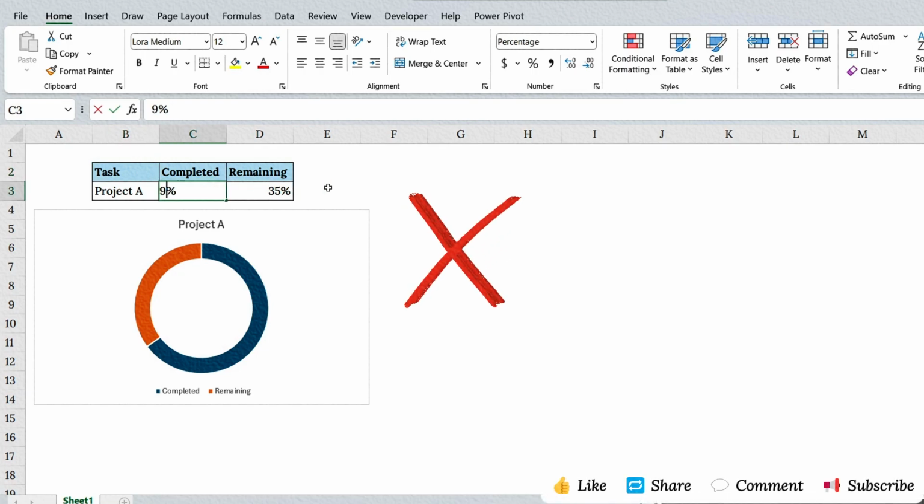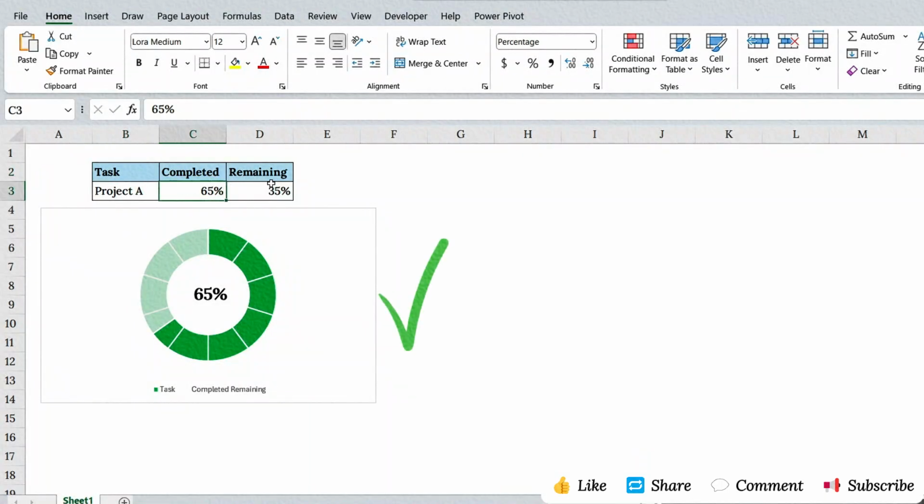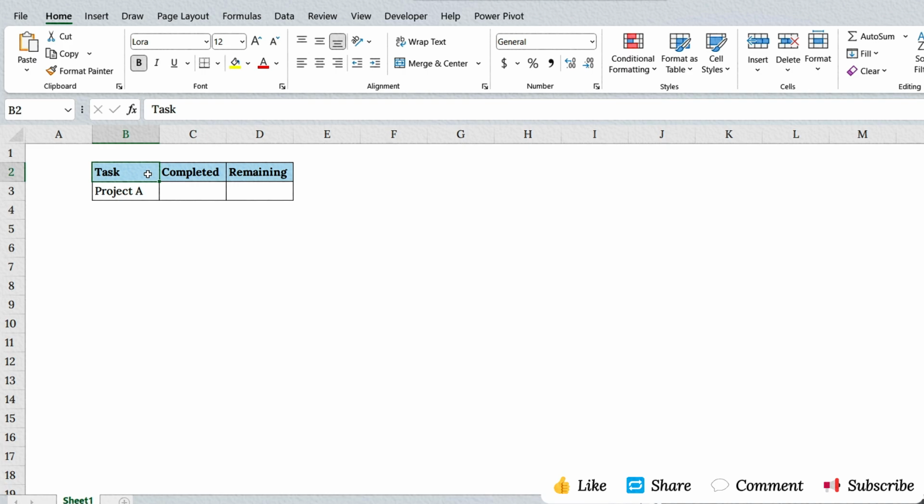Tired of static Excel charts that never update when your data changes? Let's fix that. In this video, I'll show you how to create a dynamic donut chart in Excel, one that automatically updates the moment your numbers change. Perfect for tracking sales, goals, or project progress. Let's jump right in.